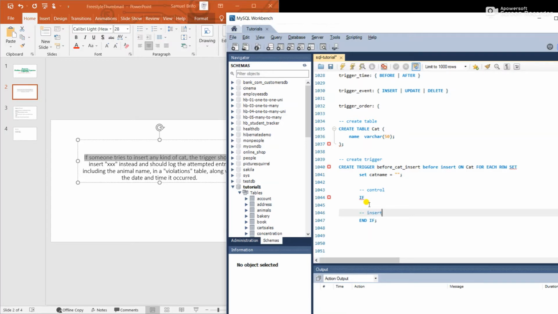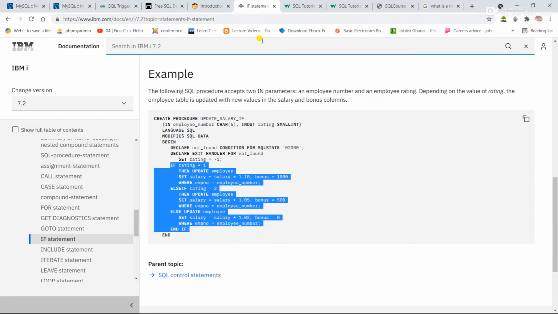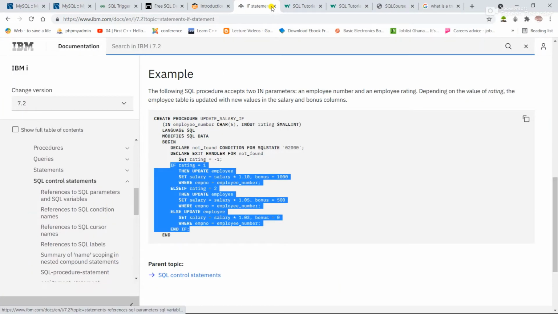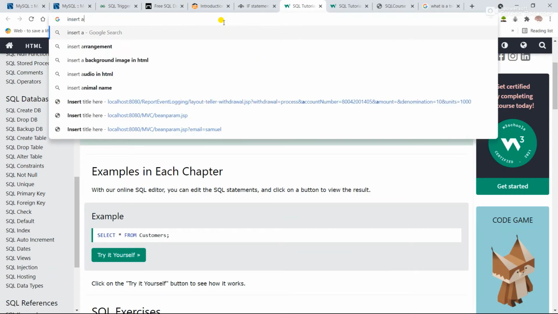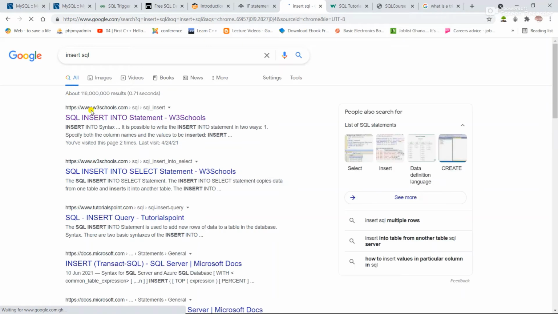So we know that here too we have to do some insertion. So we go and see how we even insert it. So, IF statement, so how to insert. We say insert SQL, and you can pick this one.